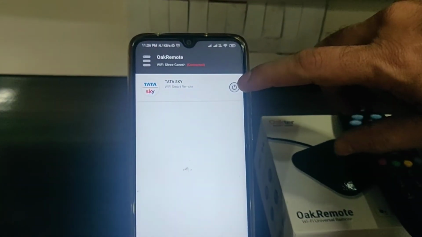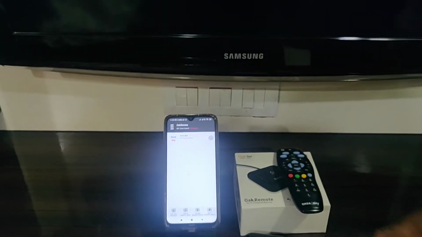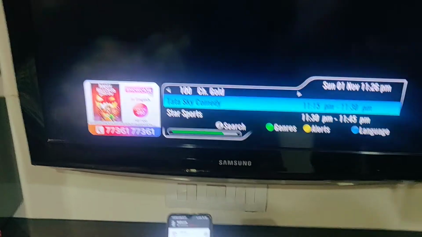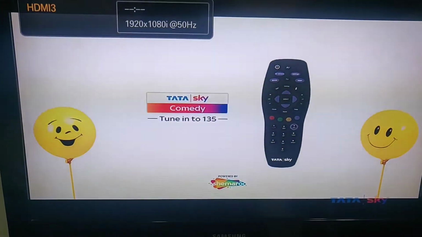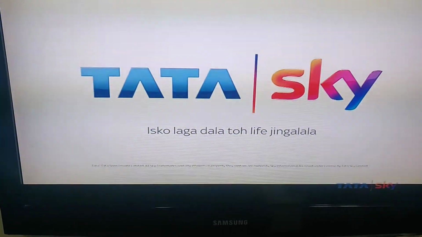And now we are going to switch on the television again. Here you can see the television is now switched on. So I mean to say, it's not the television, but the Tata Sky set-top box that is switched on.